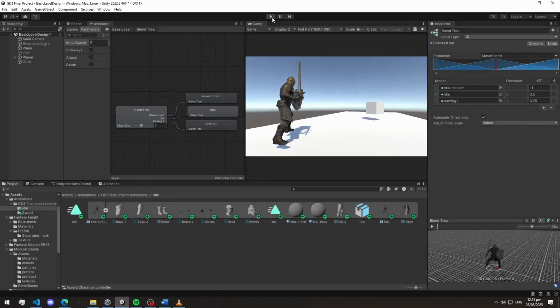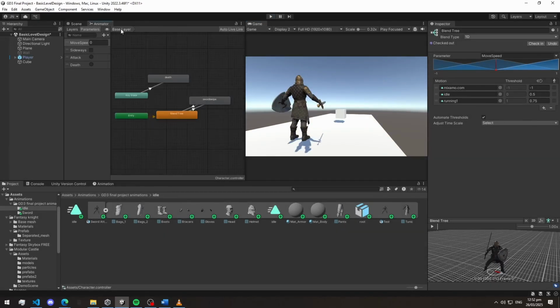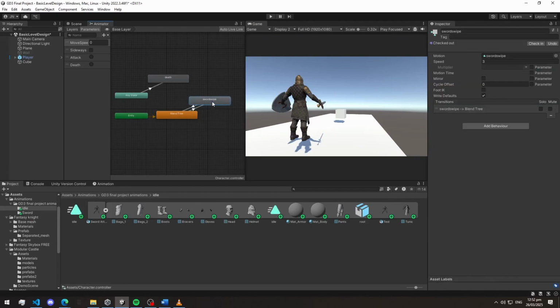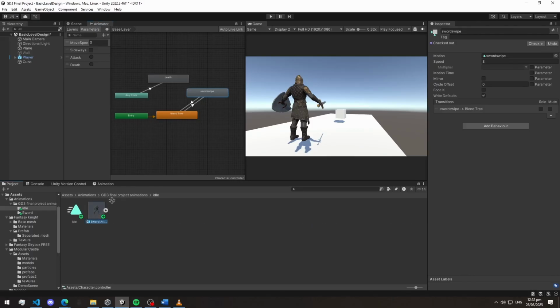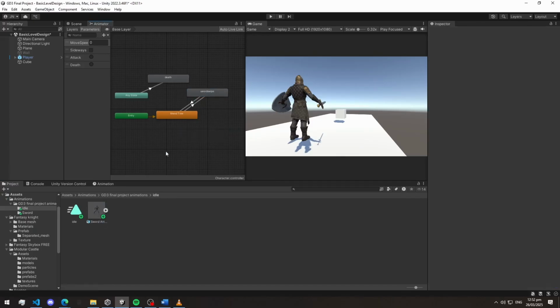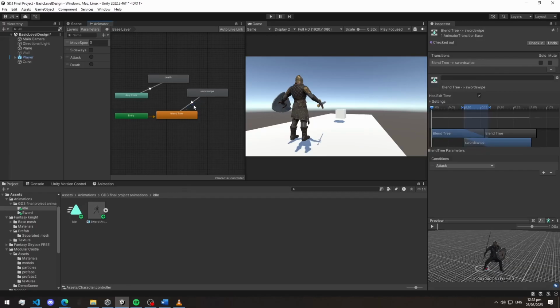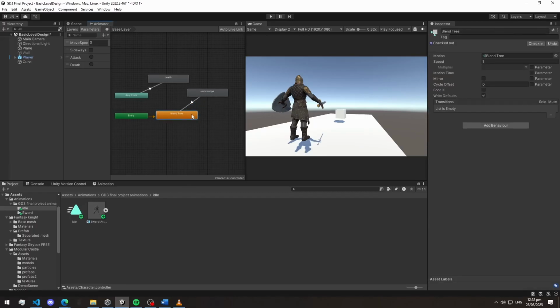Now we go back to the base layer of the animator controller. So now here's another one. Here is an animation. This is not a blend tree. This is just an animation. So if you want to put an animation, we drag it here. An animation will be put here, and then let's say I want, for example, this sword swipe. Oh, let's remove this for now. So besides blend trees, we use transitions to move from one state to another.